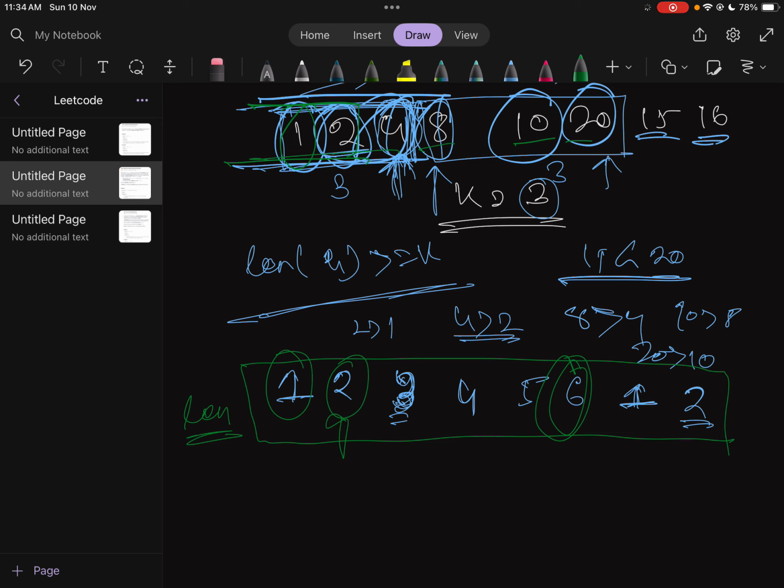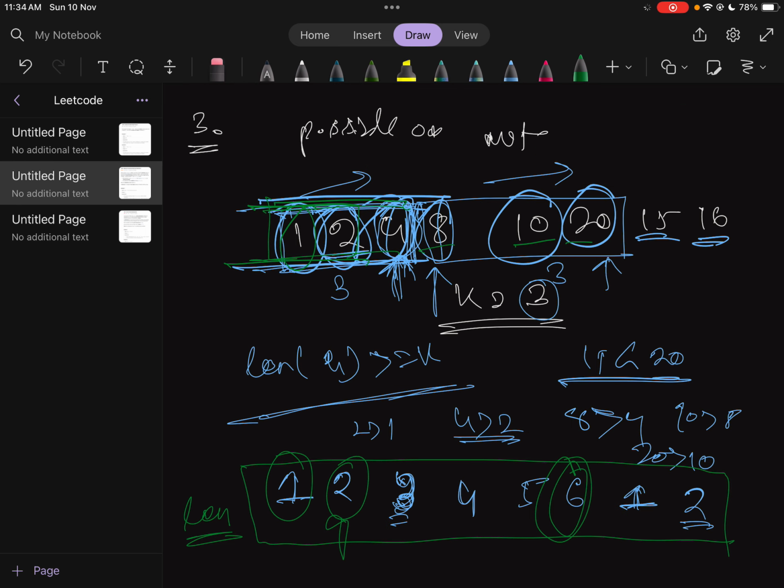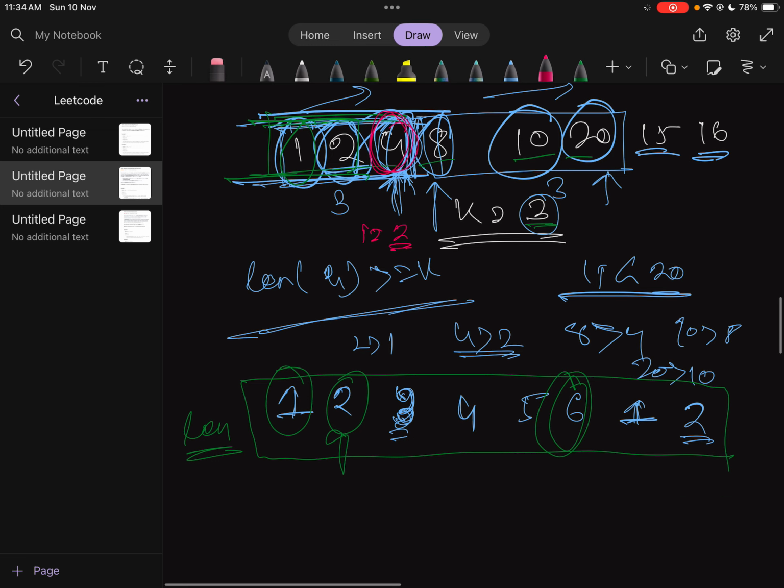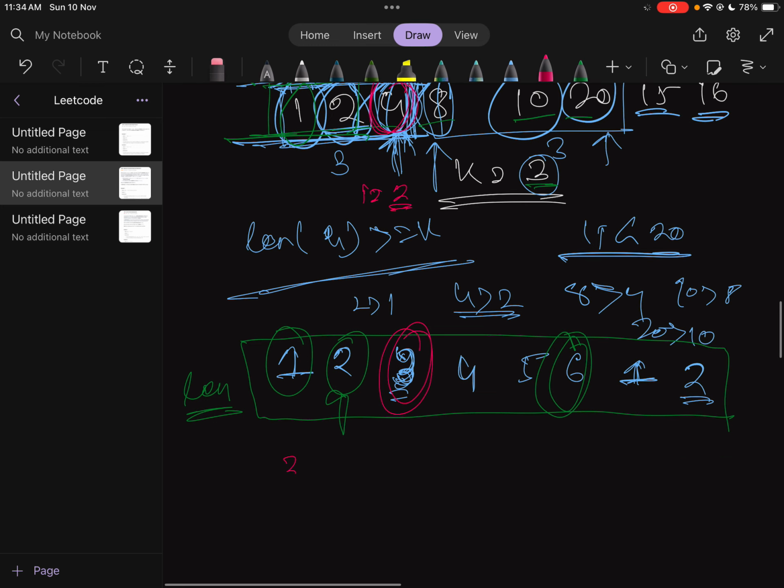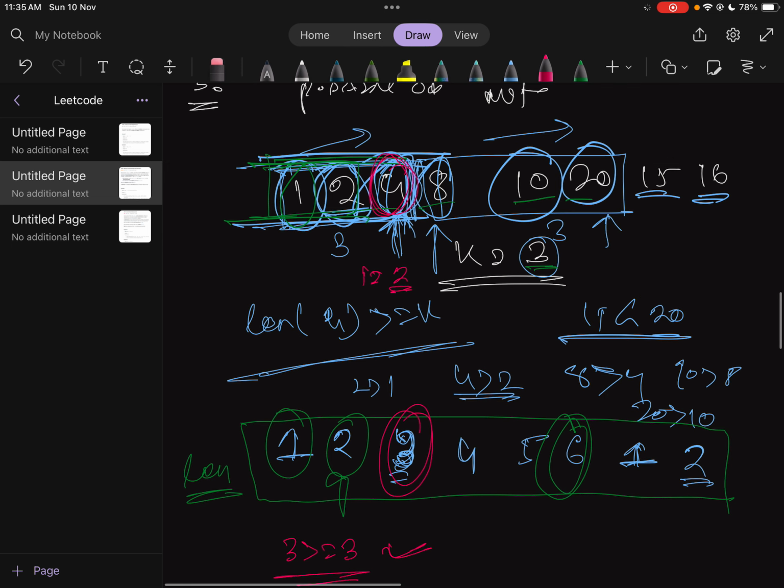Now what do I have to do? What will be the ending index of the first sub-array for k equal to 3? The last index will be this one. So what is its index? 0, 1, 2, so i will be 2. What is the length here? 3, which is greater than or equal to k. So this is one strictly increasing part. You can check that 1 2 4 is strictly increasing.